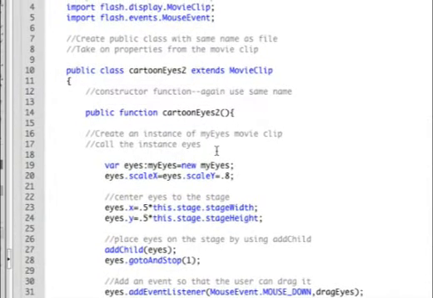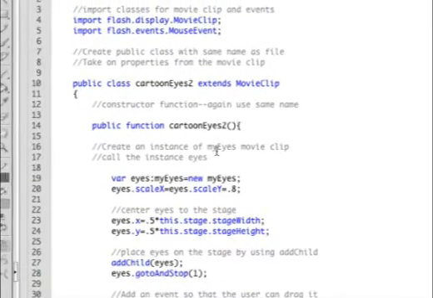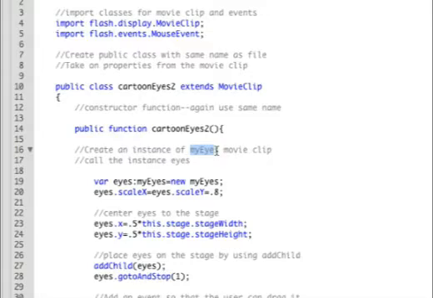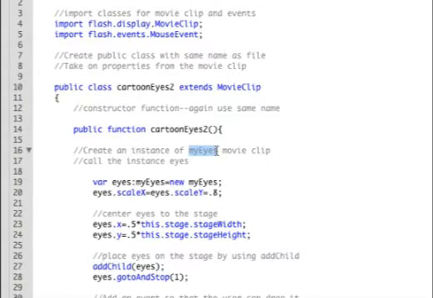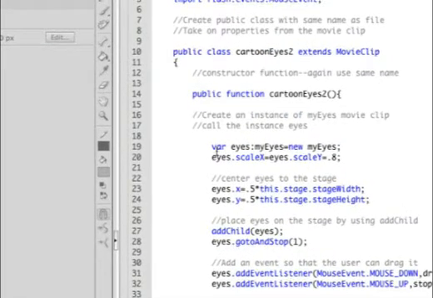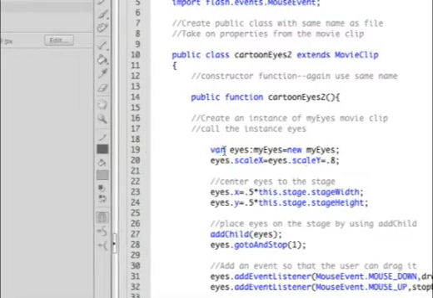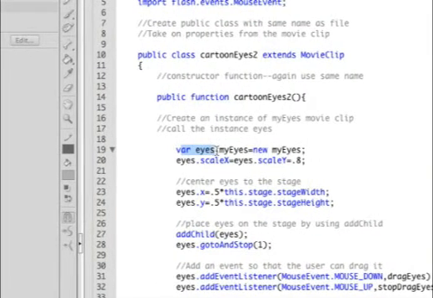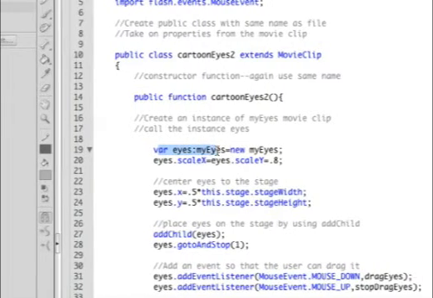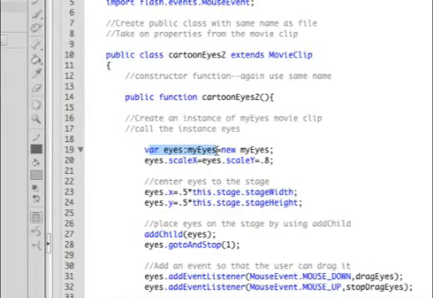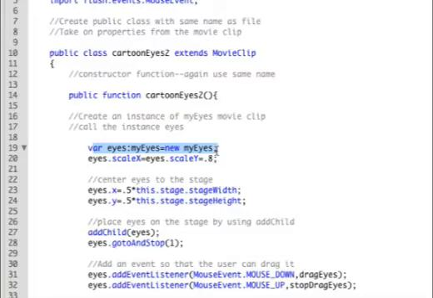Create an instance of the MyEyes MovieClip. Now, you remember MyEyes is in my library for the FLA file. So down here, this is really the same as what we've been doing as if this code was on the timeline. You're going to create a new variable. I just call it eyes. It's going to take on the data type of MyEyes, being the MovieClip in the library.